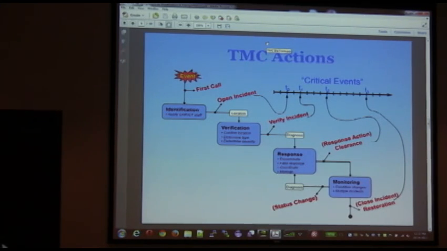And keep in mind, for every 7 minutes of delay in response, there is 1 additional mile of queue built on the system. So it means a lot to be able to verify the incident in a matter of seconds, not minutes.